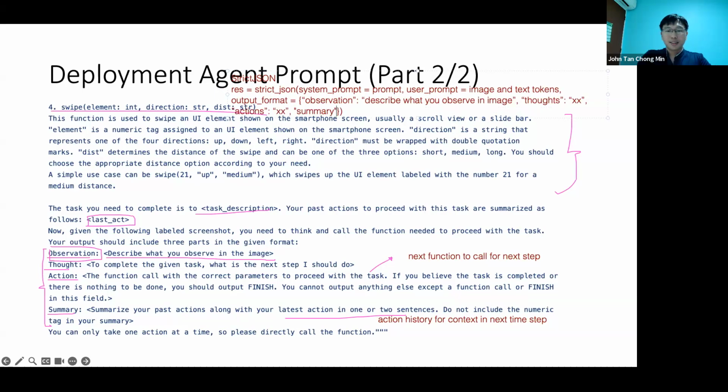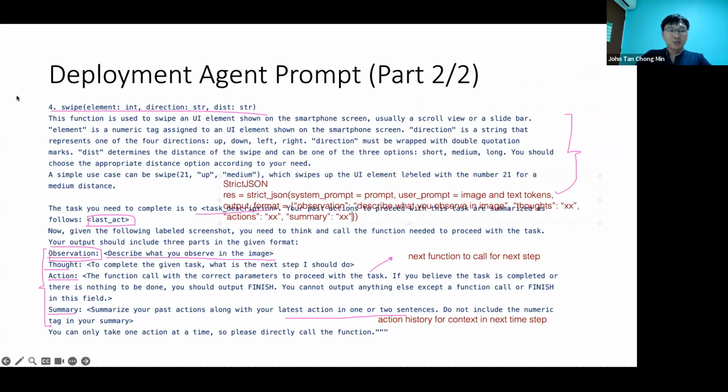And then summary. And then later on, when you want to get this, it's a bit hard to see here, but if you want to get the various views, you can just use a dictionary to say rest observation, then you can get what you want.